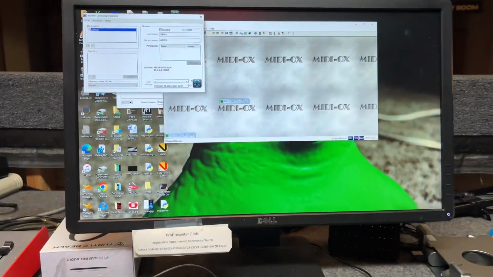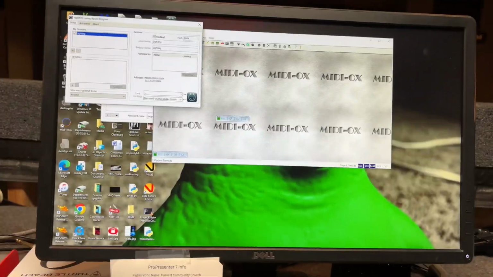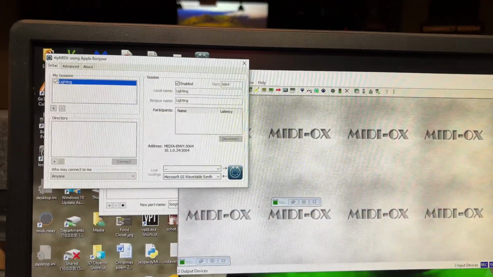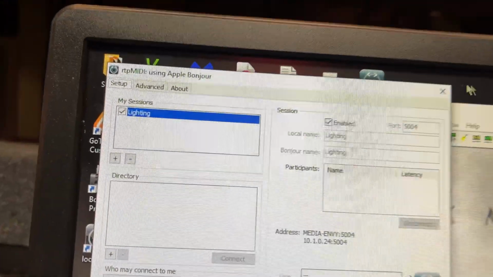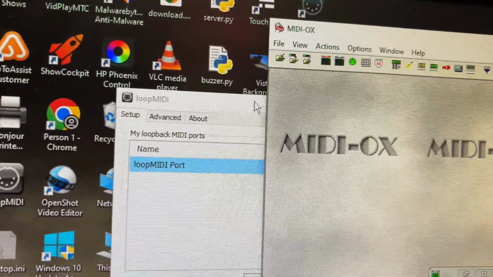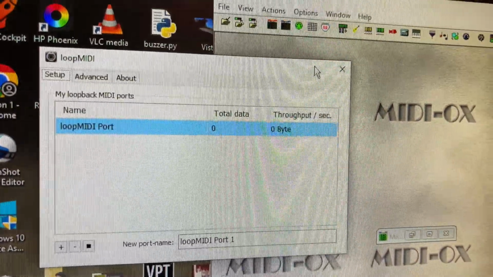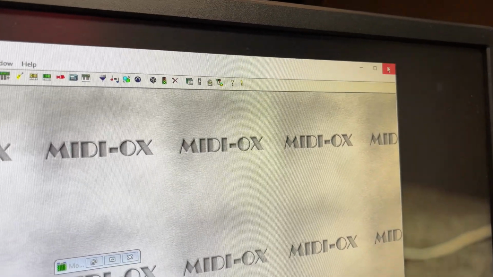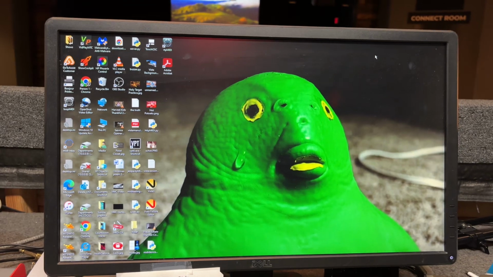So you've got the lighting computer powered on, and it's doing all this stuff. That's fun. We're not going to worry about MIDI or anything, so you can close the following programs: RTP MIDI, you don't need it. Loop MIDI, you don't need it. MIDI OX, you don't need it. Now, you should have a blank screen.